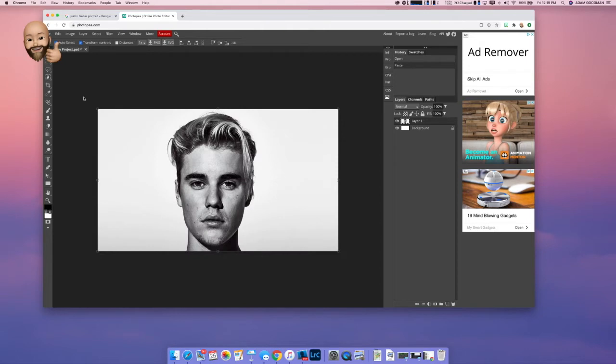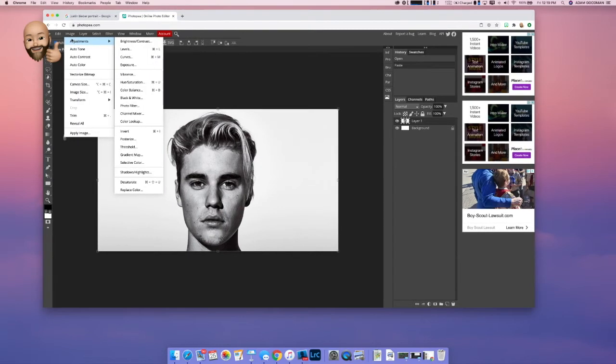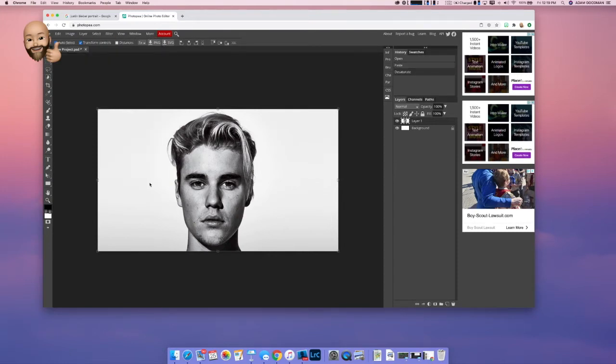Okay. Now, I just want Mr. Bieber's face. So what I need to do is select just his face. But before that, we're going to get rid of some of the color. Now, this one already is desaturated pretty much, but I'm going to go ahead and desaturate it. So we go to Image, Adjustments, Desaturate. Yours is going to look different. This one doesn't look any different because it's already a monochrome or black and white photo.